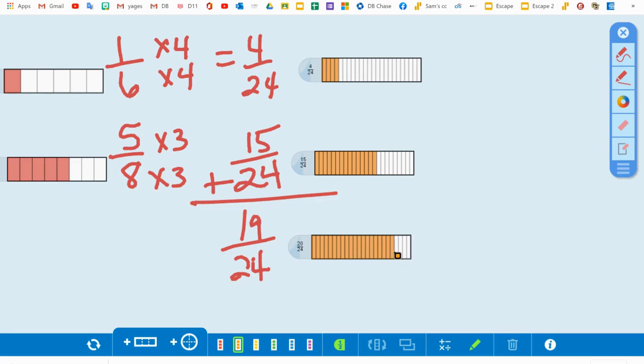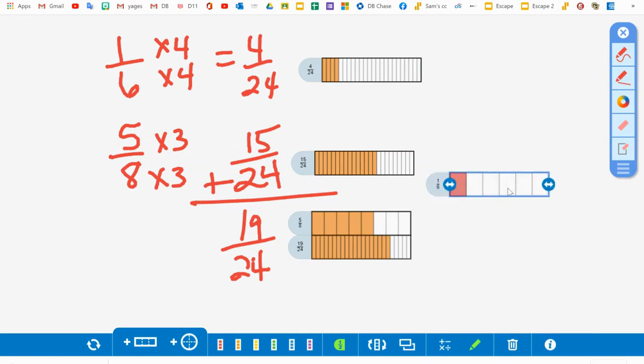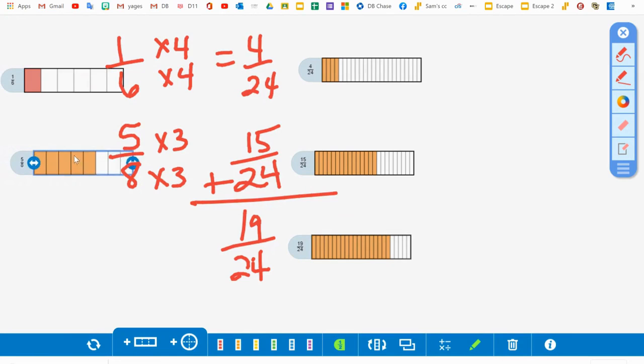All right, so I've got one extra. All right, so if we have done it correctly, when I pull this over here, and I pull this over here, we will see that they're the exact same size. So you can see that we've actually done this correctly. So we have proven that our models and our fractions are all the same.